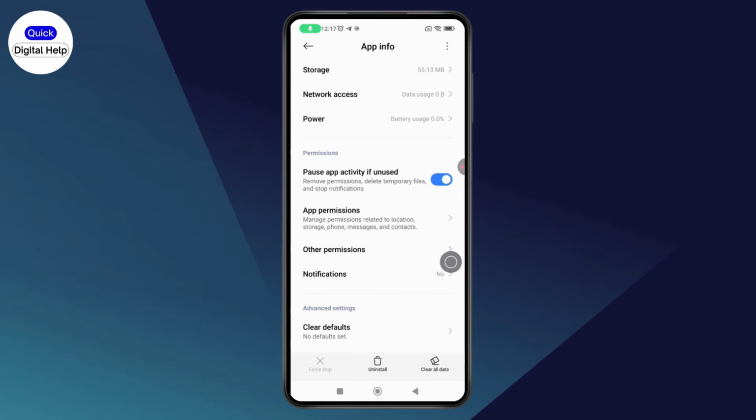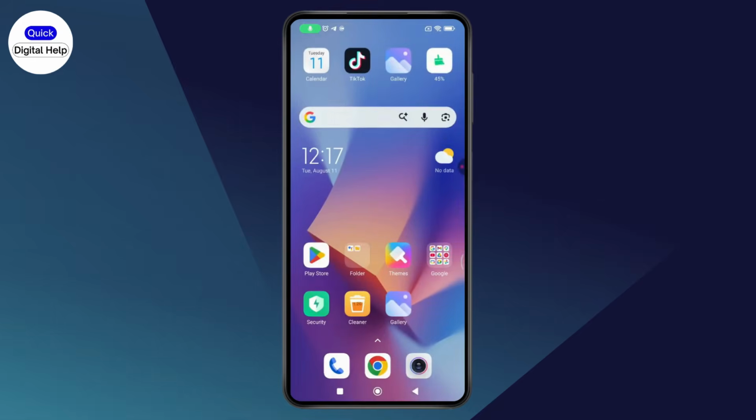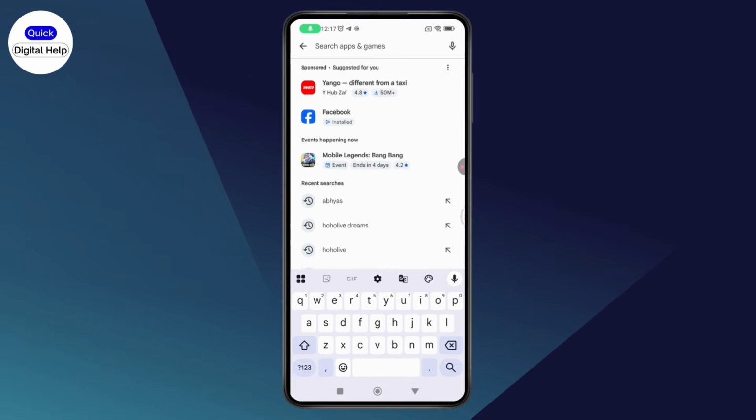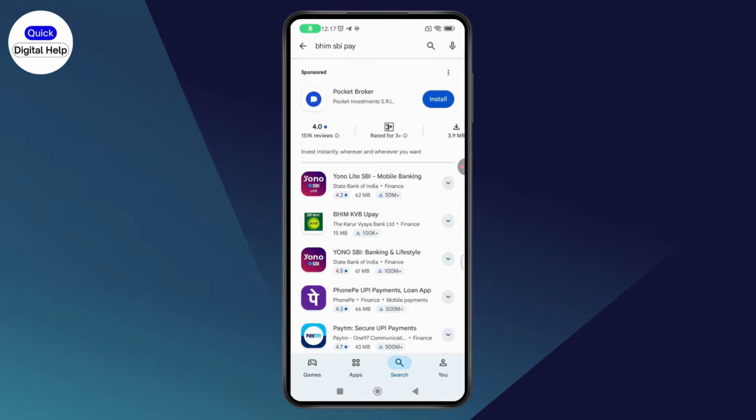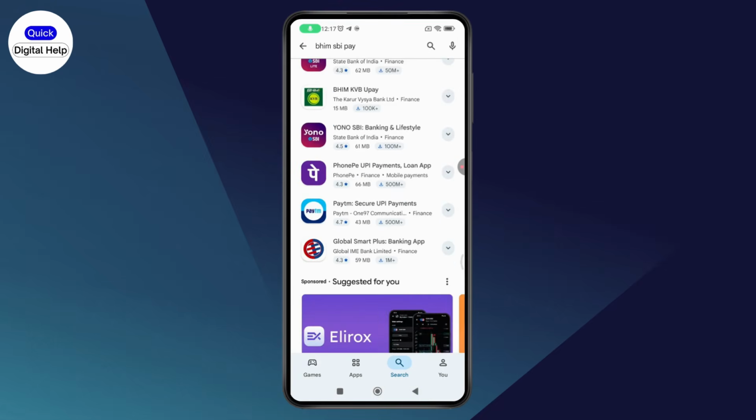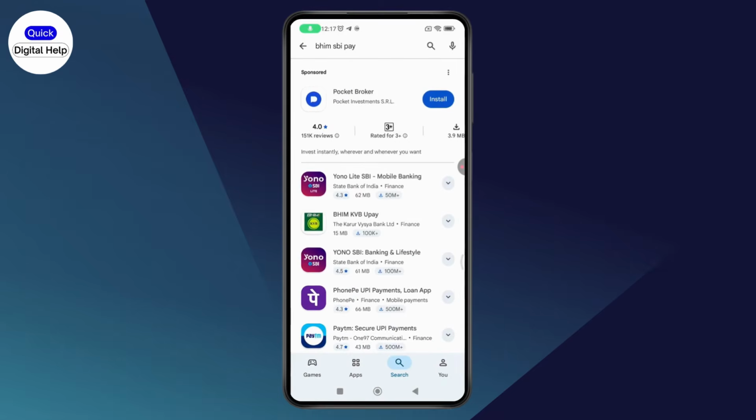But if that doesn't fix it, then you need to go back and open up your Play Store. On your Play Store, you need to go with search and search for Bhim SBI Pay. Select the application, and if you have any updates on the application, you just need to simply go and update it. After updating, your problem will be fixed.